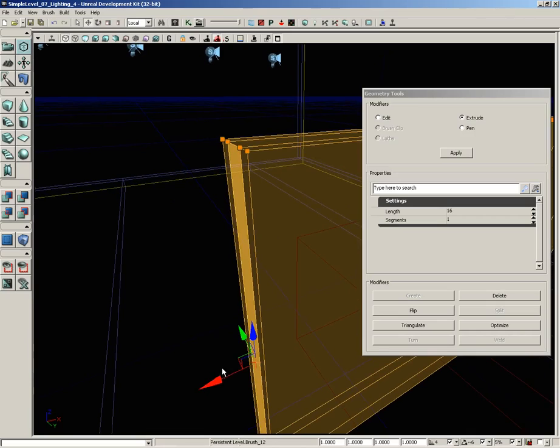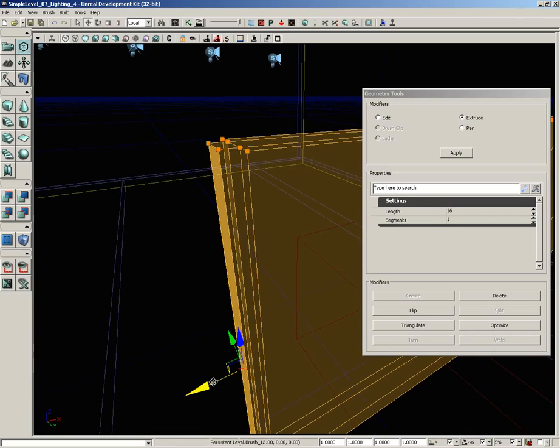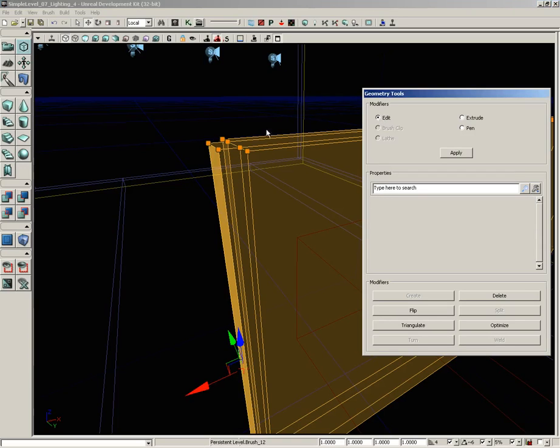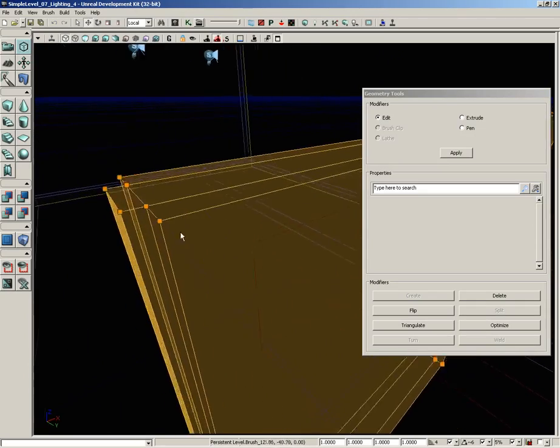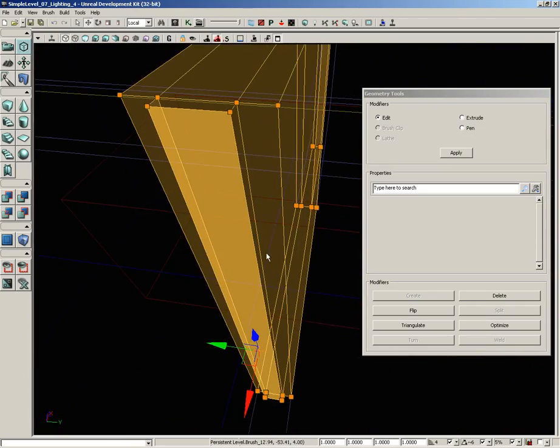So we're going to extrude this in as well. So I'll just go ahead and pull this with the translation widget, and it looked like that went about 8 units instead of just 4. So I'm going to switch over to edit mode, and we'll slide that back just one little click like so. And that's all I want to do there.